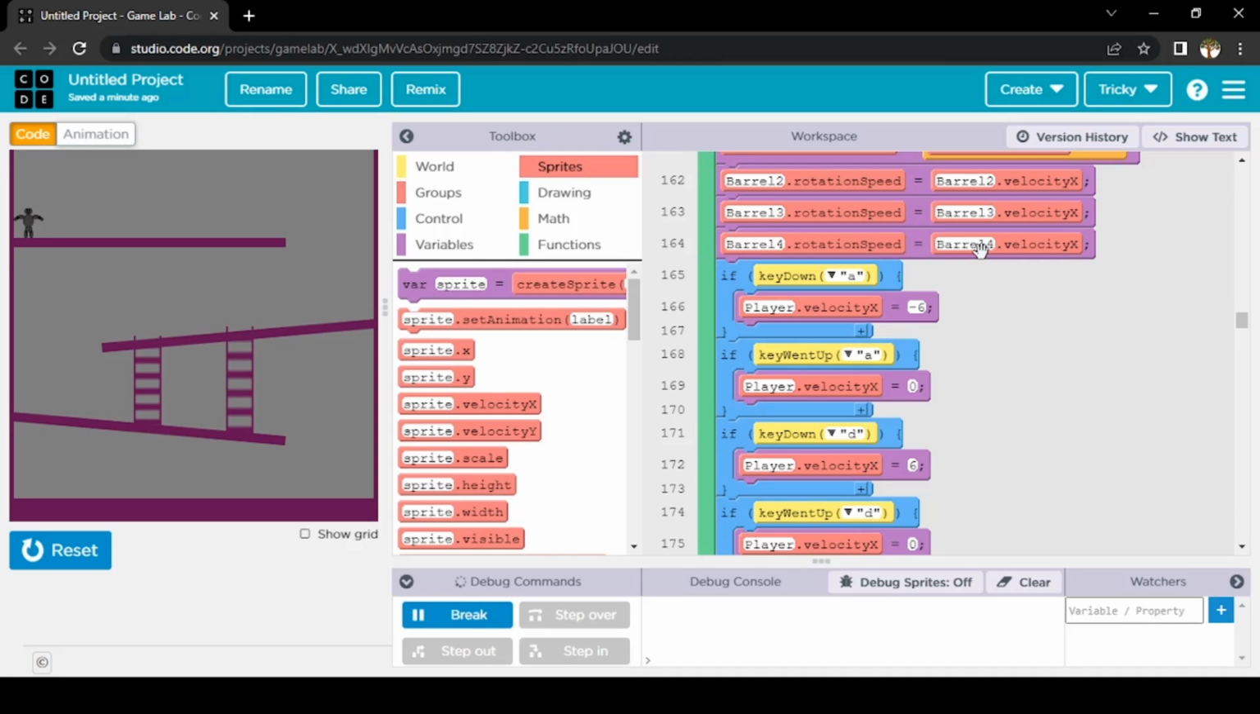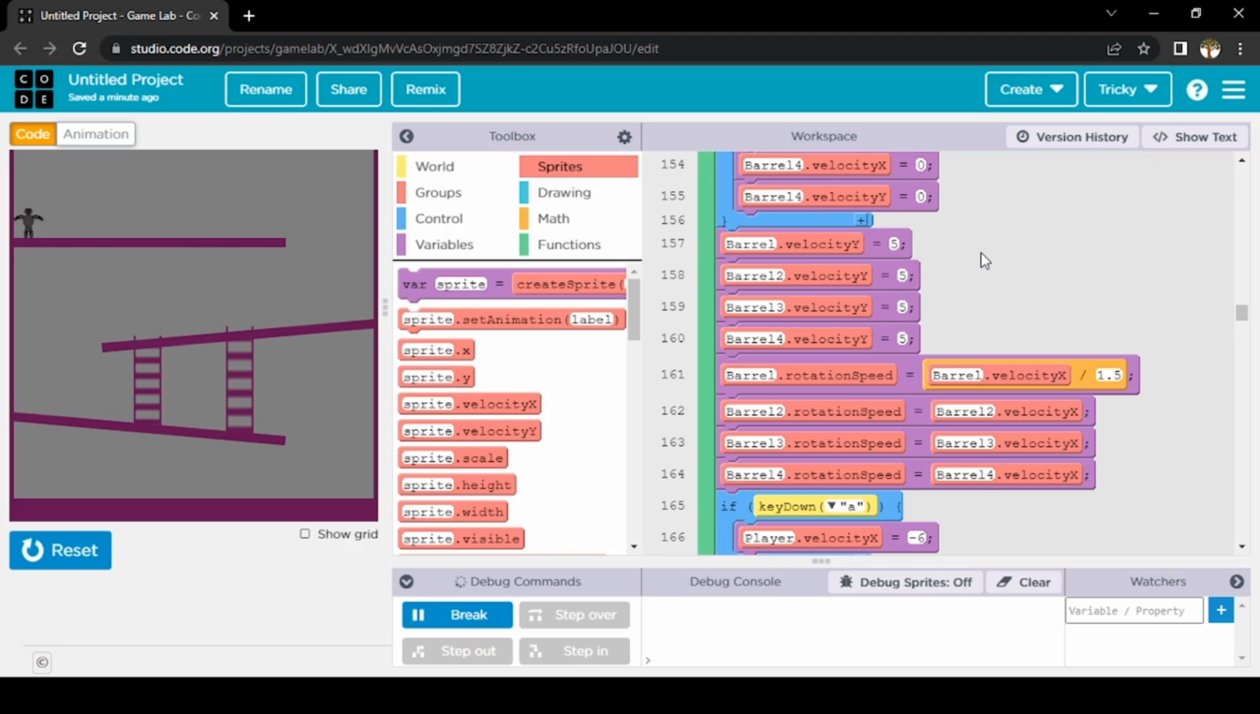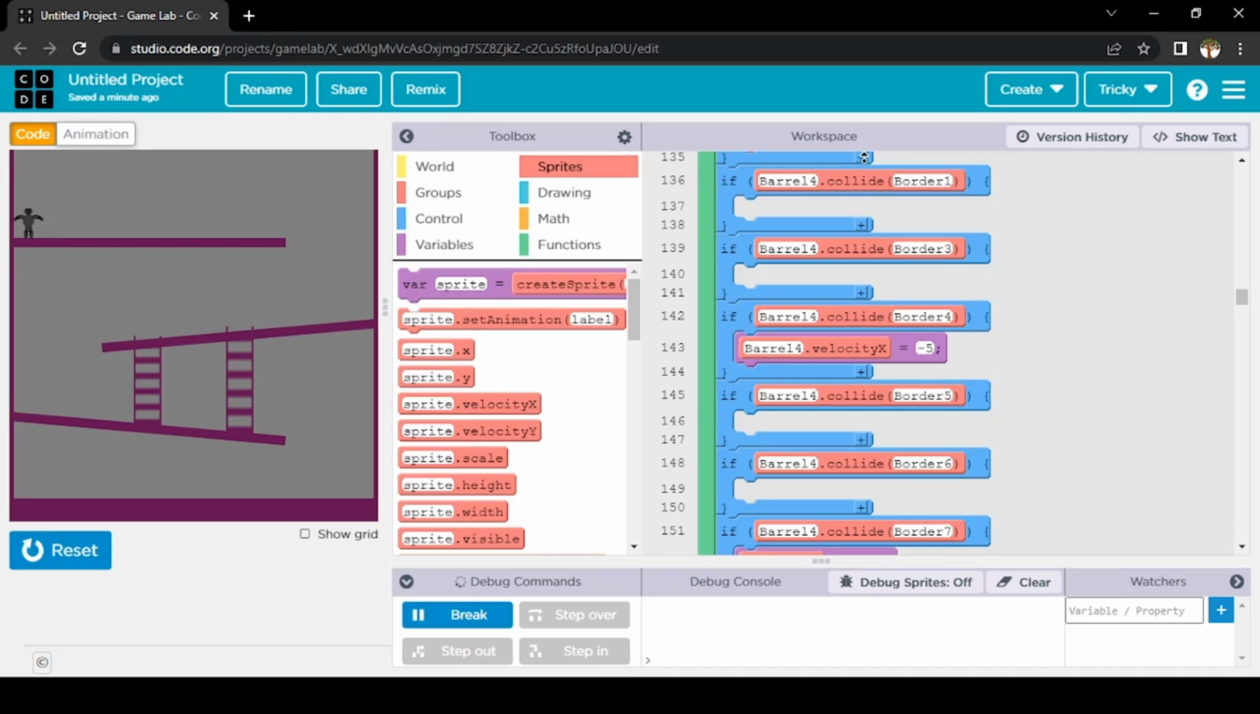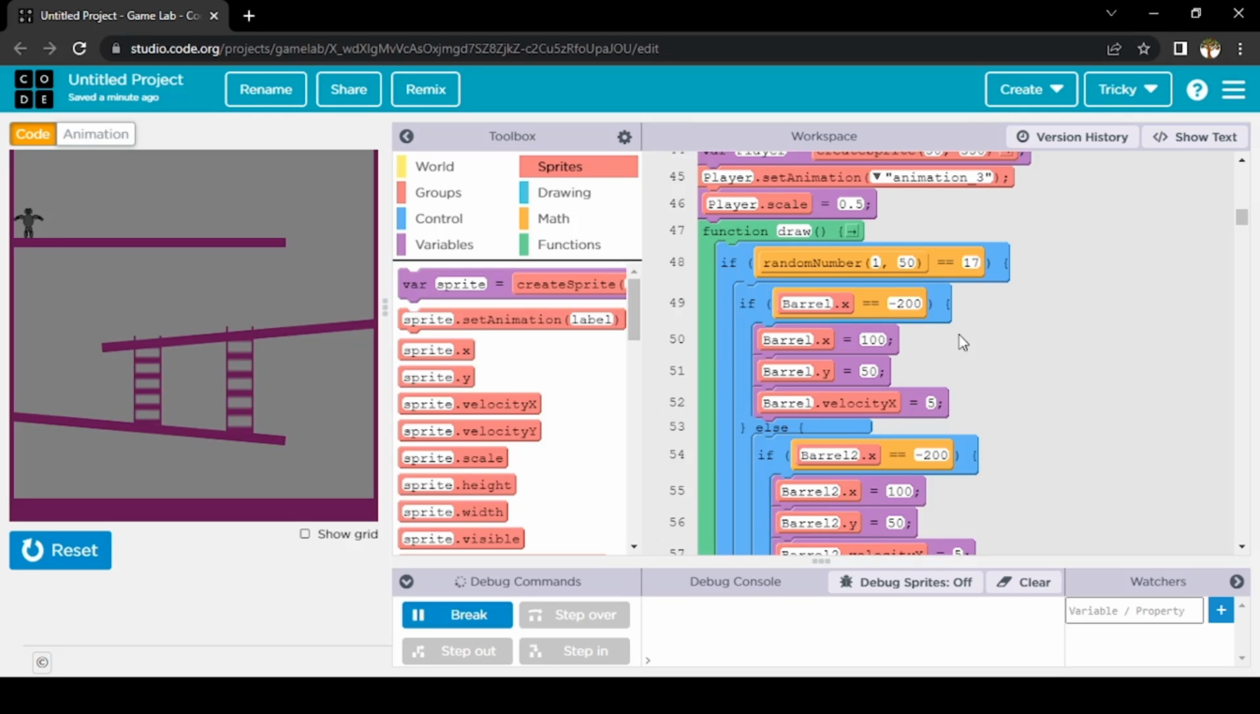Okay, where do I spawn my barrels? Is it up here or down here? Let's go up. Yes, it's up. Alright, so it's right here at the top. Barrel X, and so on.